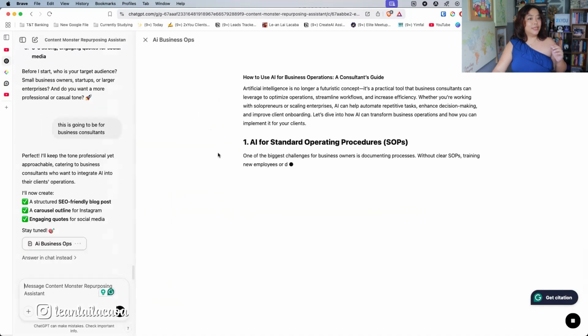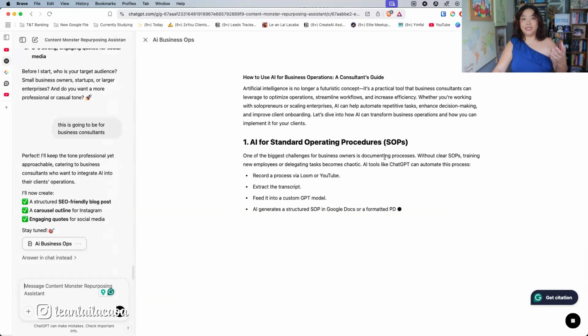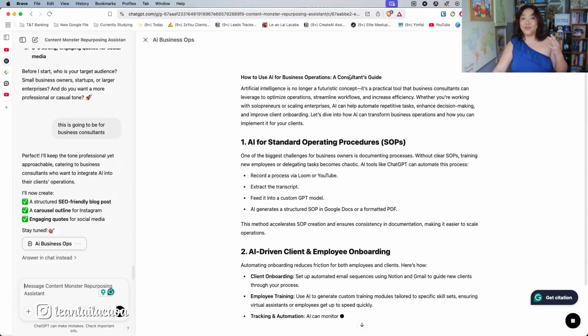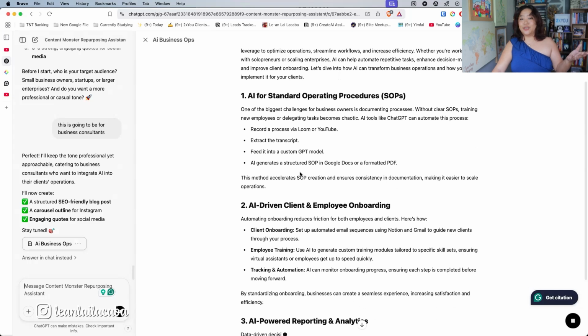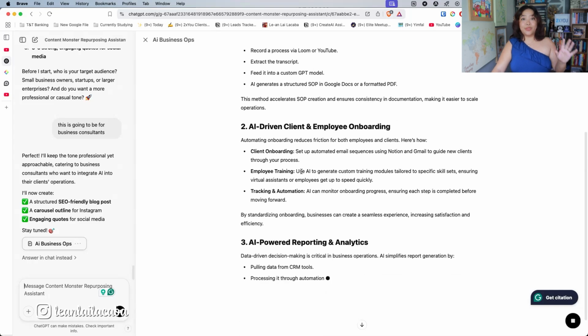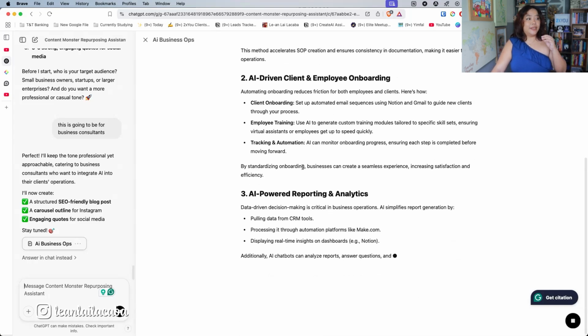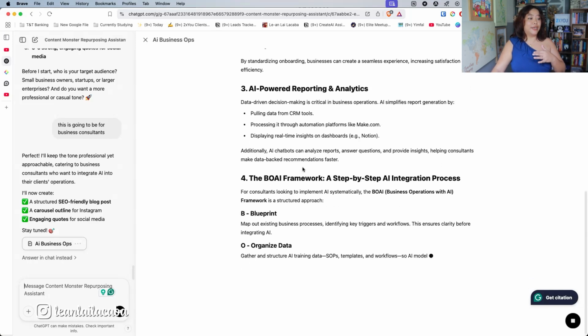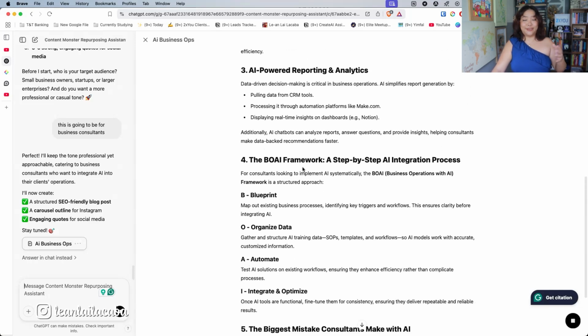Now, the cool thing is, I'm not sure if you guys know this, but ChatGPT does have a way that it can create documents. So, how to use AI for business operations, a consultant's guide, AI for setup and procedure. It grabbed the things that I said in the video and turned it into this whole blog post that I can now share with my whole team, or with other people.